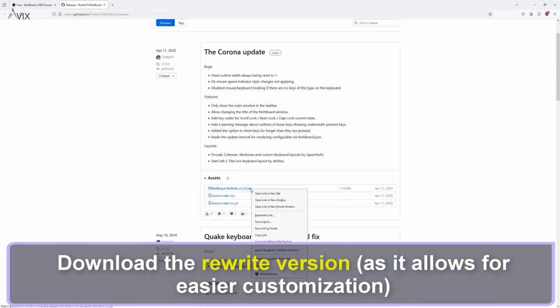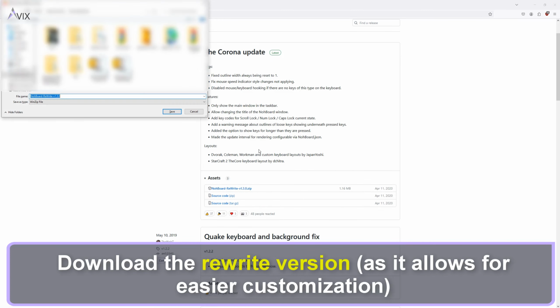There are two versions of the program. Be sure to download the rewrite version as it allows for further customization. The current version of the rewrite version is version 1.3 on GitHub.